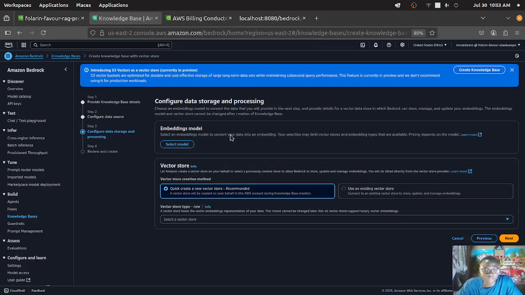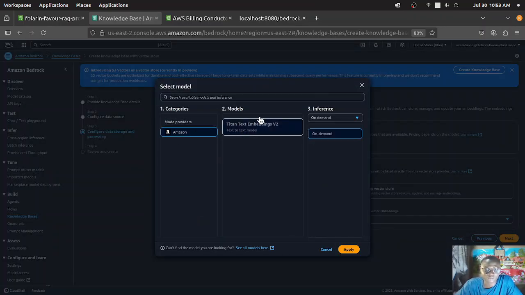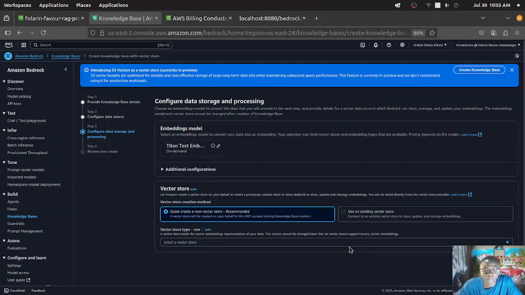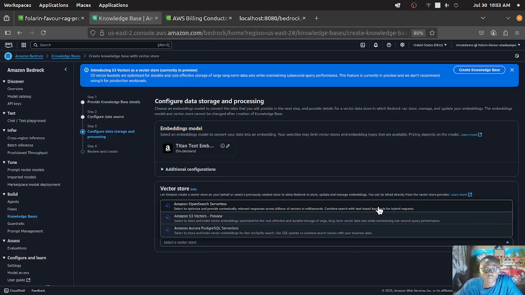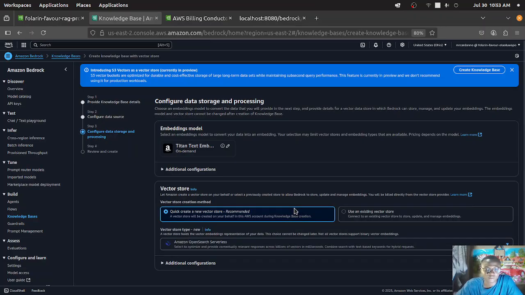Click on next. Now, for embedding, we are using an embedding model, which is Titan. We're using Titan Text V2 on demand. Apply. Then for the vector store type, we'll be choosing OpenSearch, which is a serverless database. You can see the serverless database.